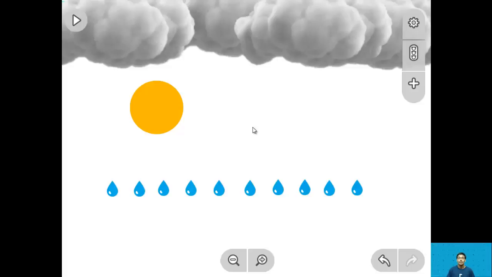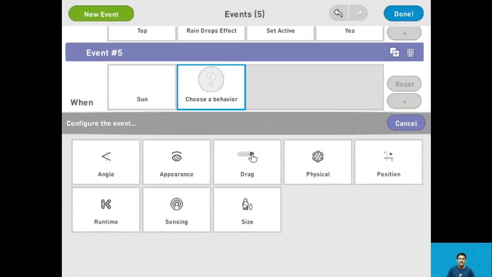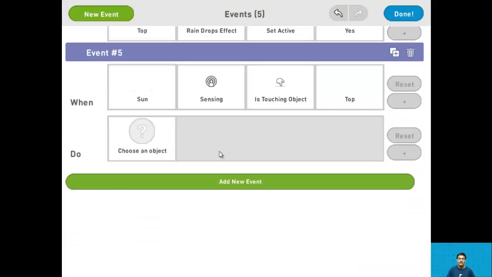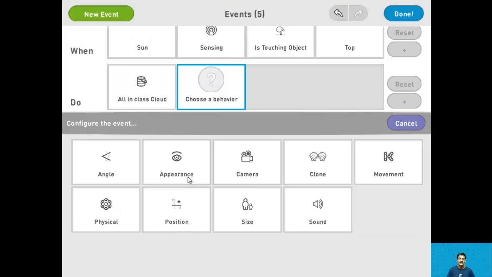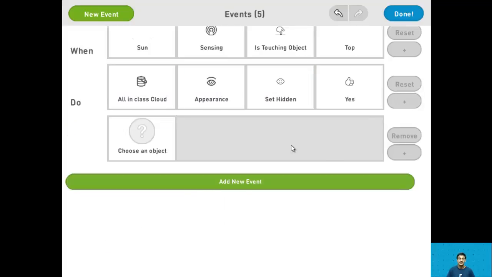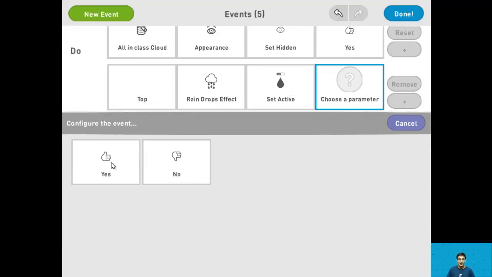So for step 12, we want to clear the sky whenever the sun touches the top object. So let's go into the event manager and add a new event that says when the sun senses is touching object, the top object, we want first all the clouds to disappear, so cloud class, appearance, set hidden to yes.